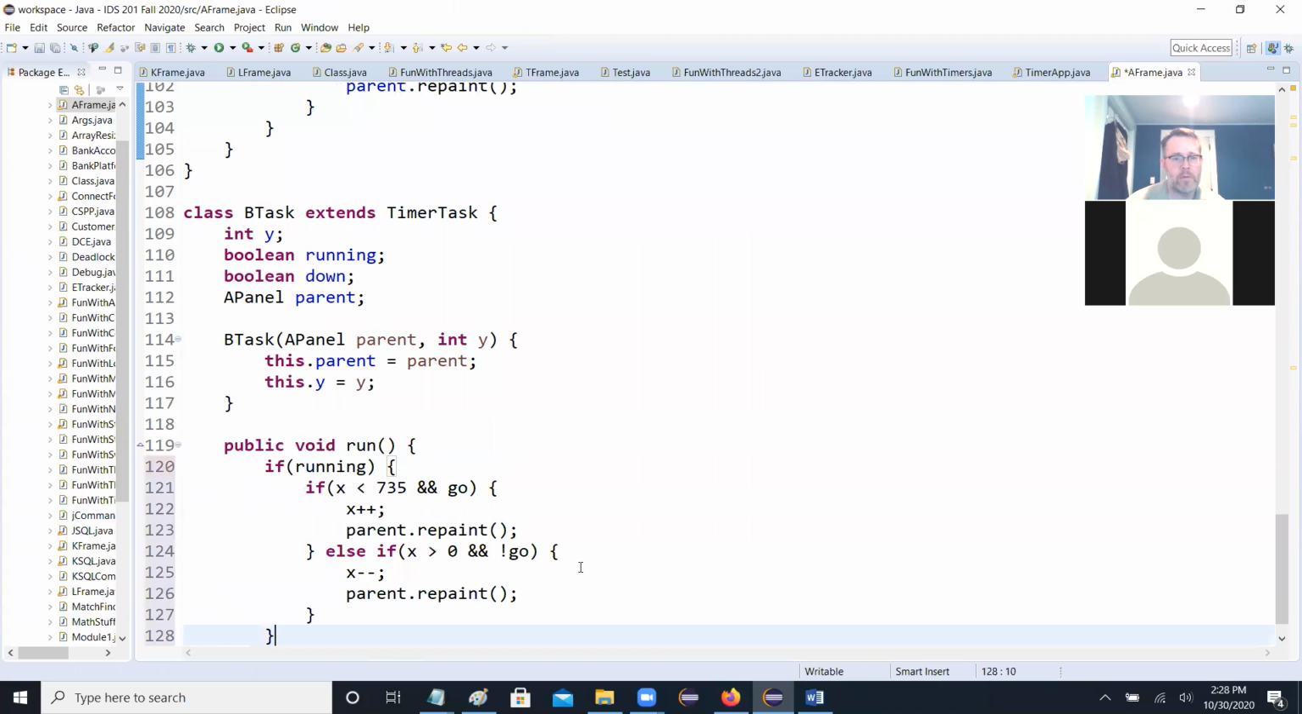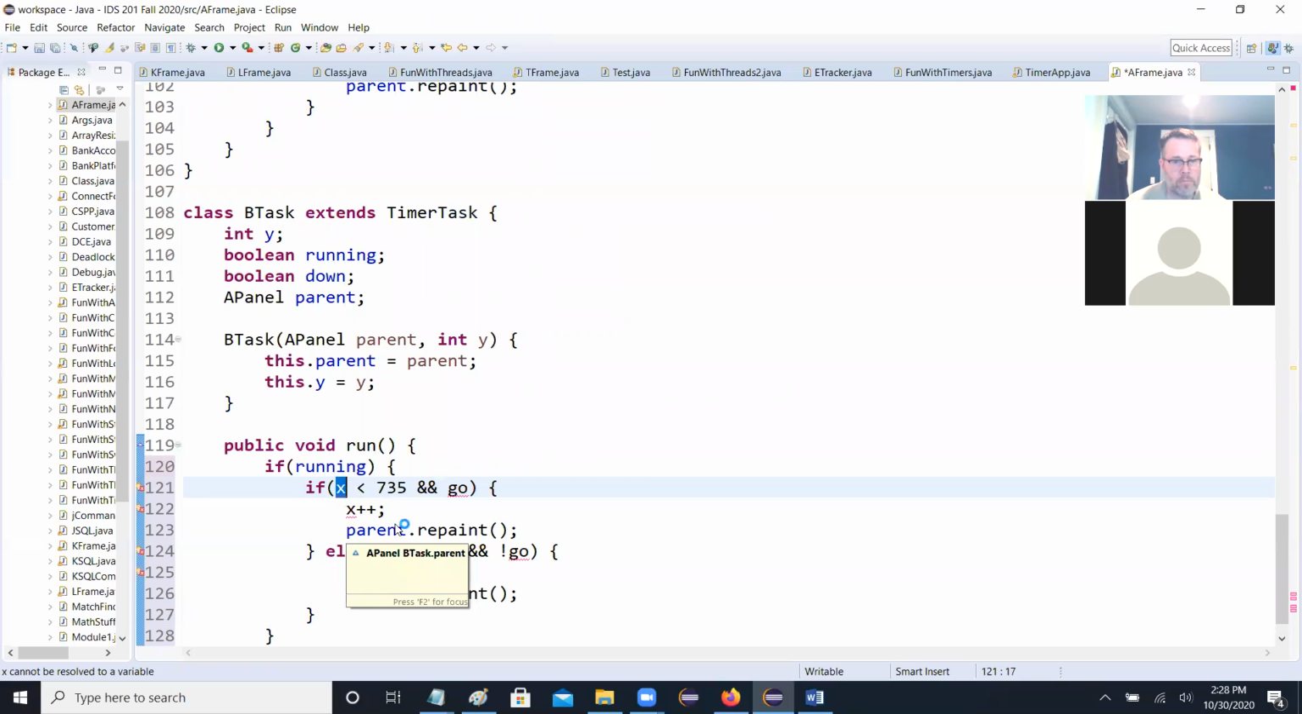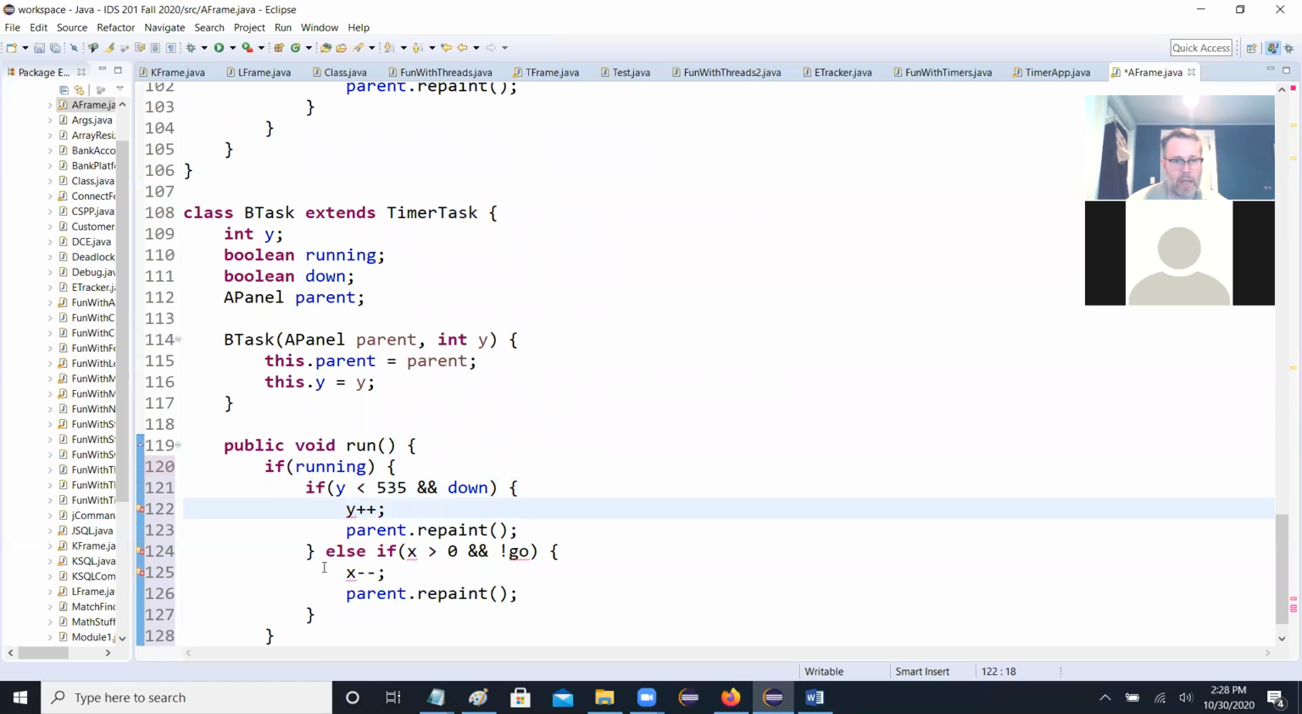So I'll say if y is less than 535, that gives enough room for it to appear on the screen, and down, because that's the way it's going down, then I increment y and repaint the parent. Otherwise, if y is greater than 0 and not down, I'm going to decrement y.